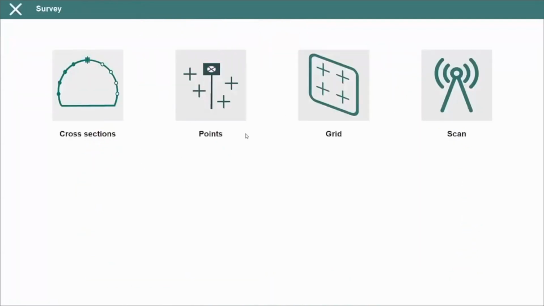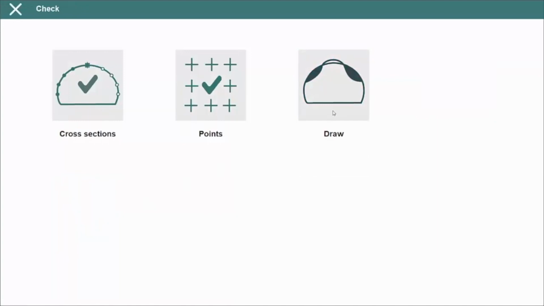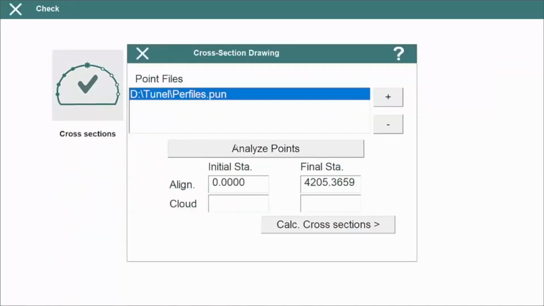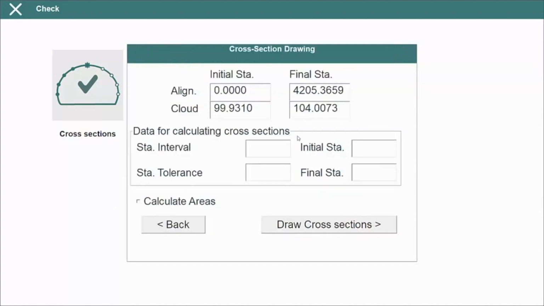Now we are going to analyze this cross-section file. With the options checking and drawing, we draw the measured profiles. First, we analyze the point file, and the program shows the station interval of the alignment and the point cloud collected. We calculate the measured cross-sections.